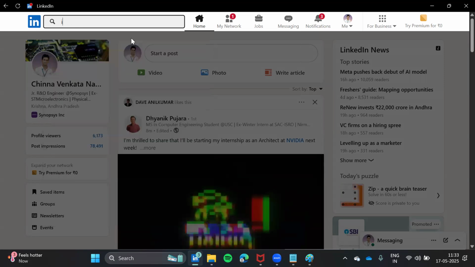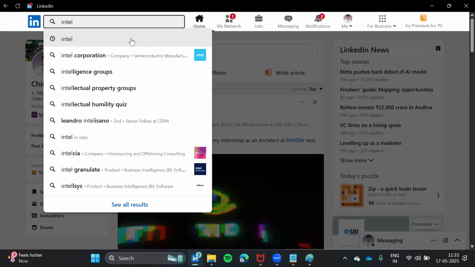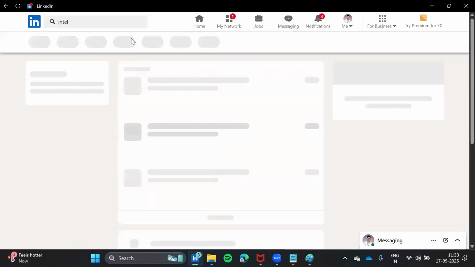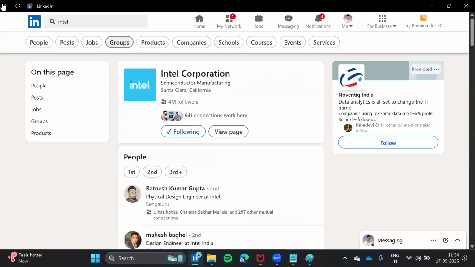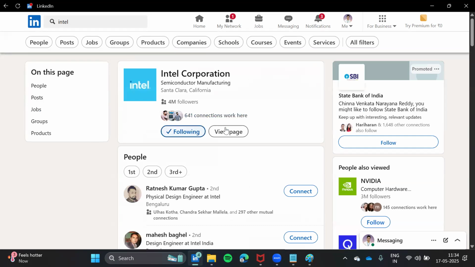So let's take maybe Intel. Click on Intel, just search for it. Here you can see how many connections of yours are working in Intel. For me, it is more than 500, but for you guys, it may be less. So try to build connections in this company first.